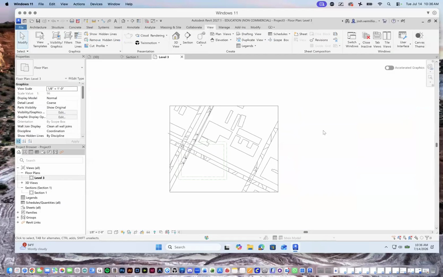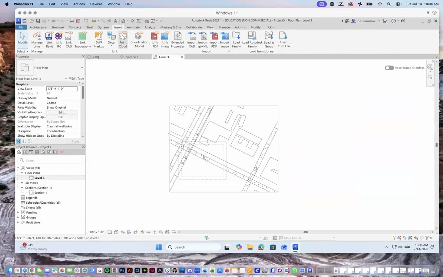But what I did want to do is also show you where else we're going with this. So if I want to bring in, let's say, my Rhino file, I can do that as well. What I'm going to do is say insert, and I'm going to say link a CAD file, right?